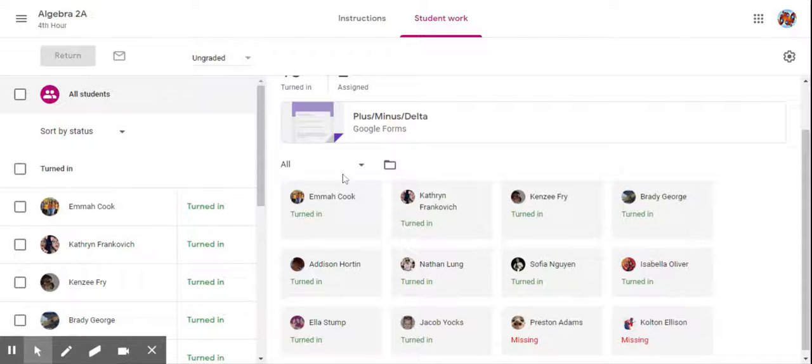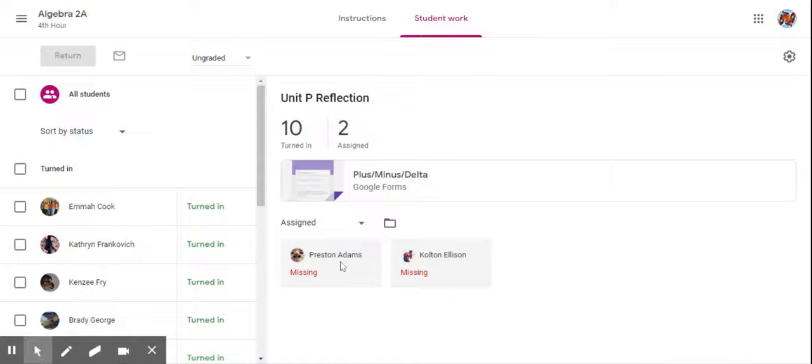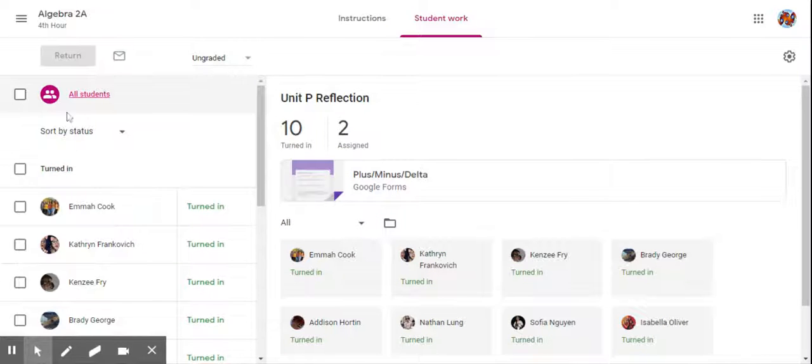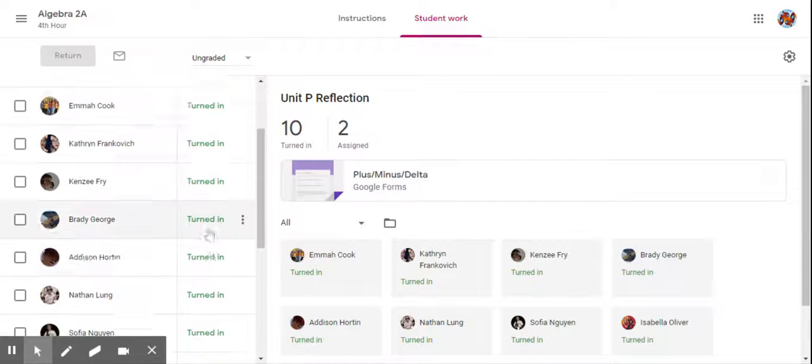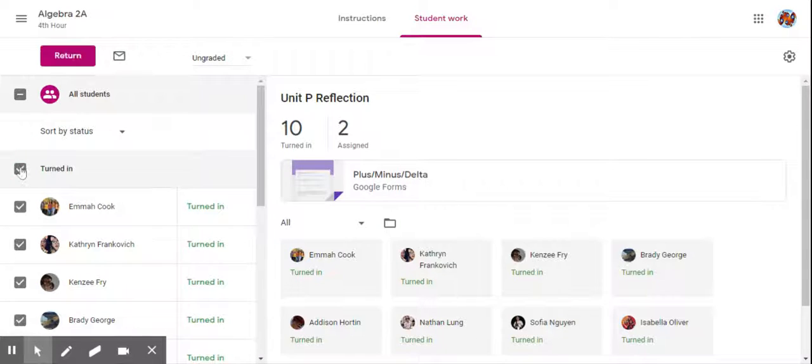For student work, it tells you who's turned it in, who is assigned. Right now, this is saying all, but if I click this drop-down menu, I can look at only the students who have turned it in or the ones who are assigned, which essentially are the ones that are missing the assignment. I'll leave it back on all. Over here, you can sort by last name, first name, or status. We'll put all the turned ins on top and then the missings on the bottom. The check mark box here, I can return all the turned ins, say, hey, you've done it, that's good. If this was graded, this would be a field that would let me enter scores.